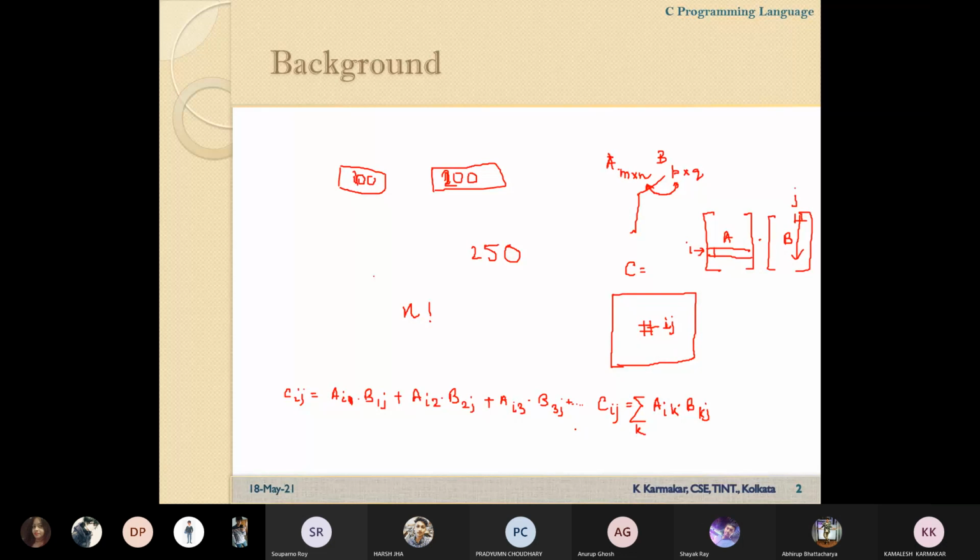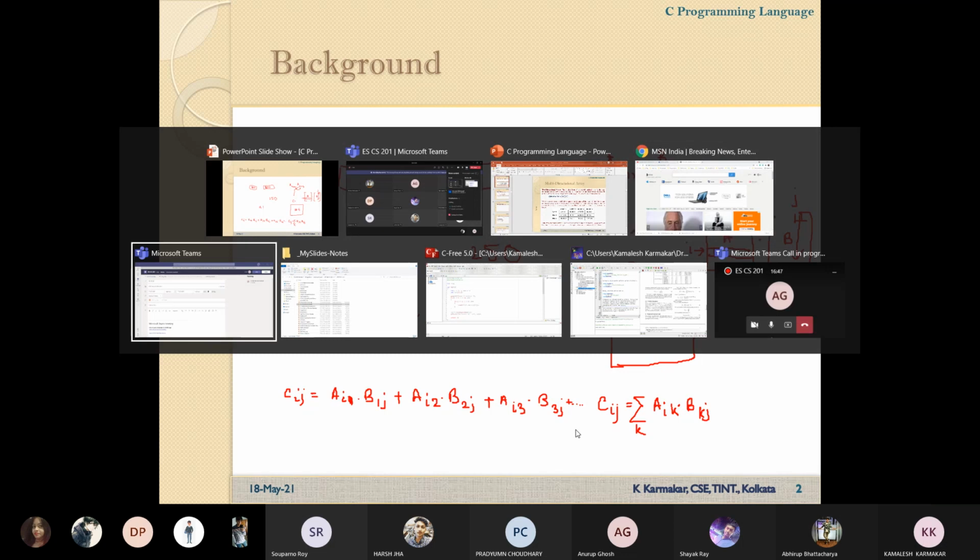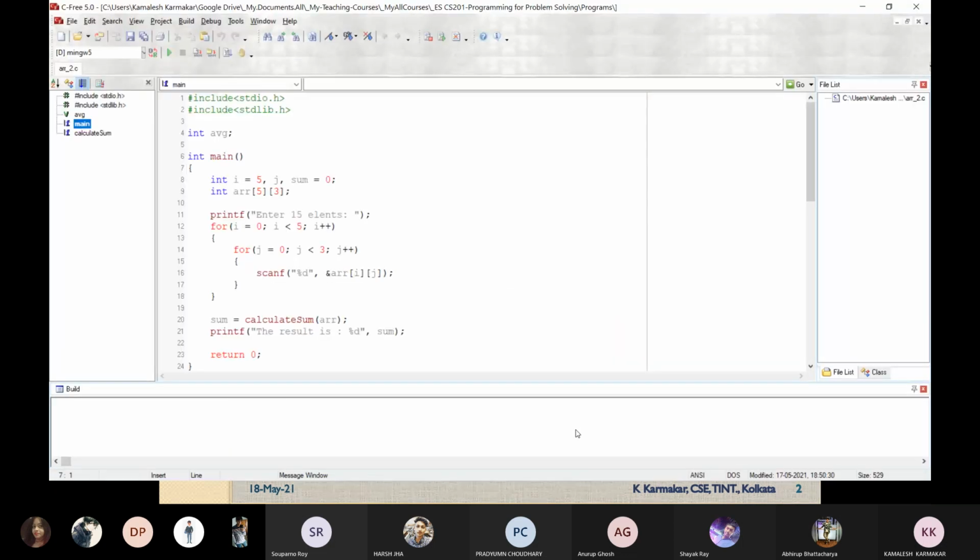Okay, so in a C program, how do we calculate it? We have to take two matrices and multiply them. So what will be the way to calculate it? Let us check. I'm going to write a program by which we can take some input. It's a two-dimensional array. So say this array is A.